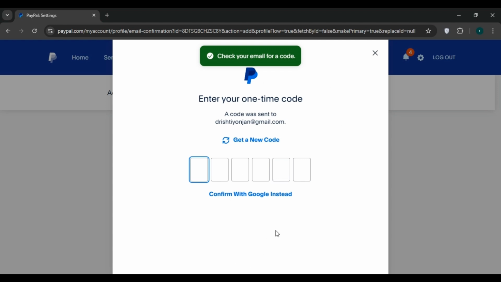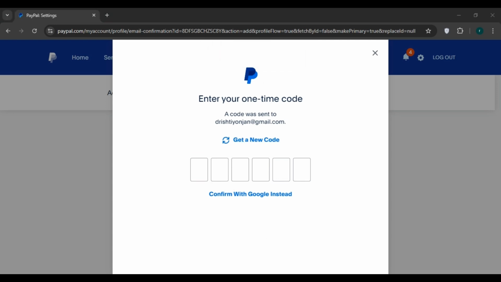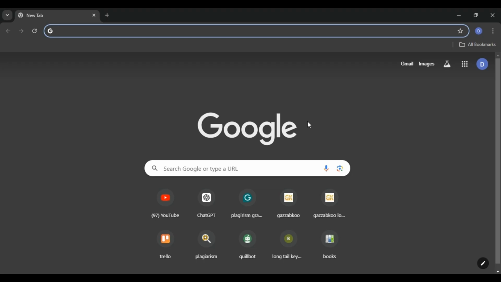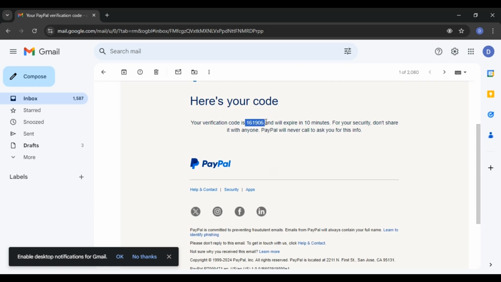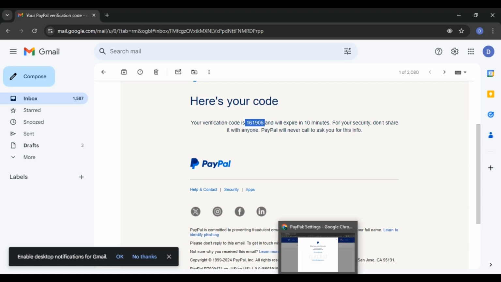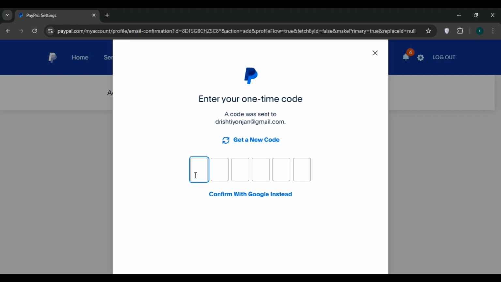All you have to do is open your email, go to the browser of your choice. Depending on the browser, you can open Gmail through various processes. In Google, you can simply click on this Gmail option over here. Now here you can see the verification code. Scroll down, memorize this code and enter it over here.